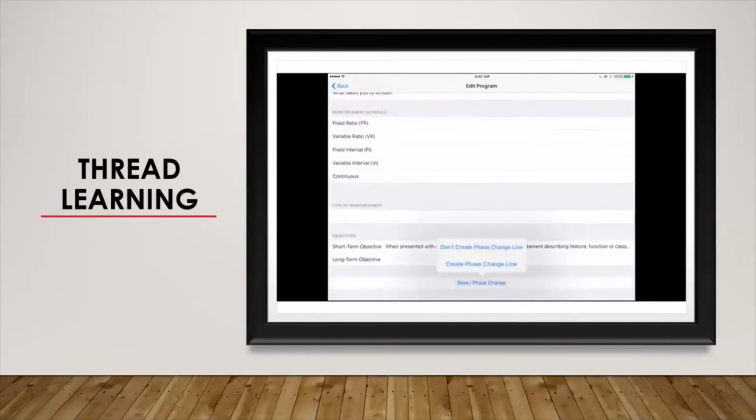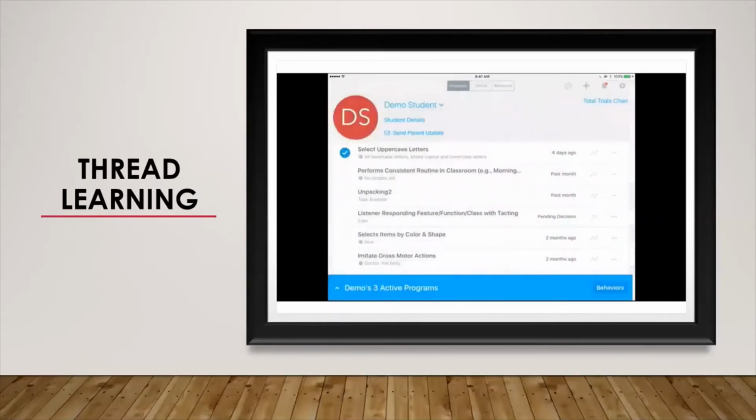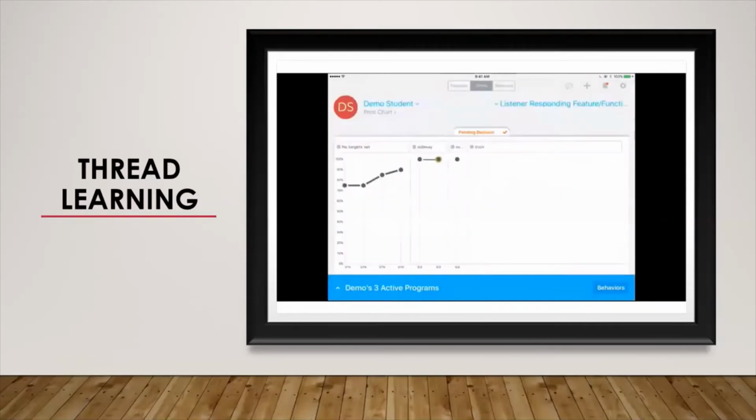Thread always asks me when I make a change to a program if I want to create a phase change line. This time I do. So we create a new phase, and as you can see on the chart, a new phase is created and staff members can once again use the program.